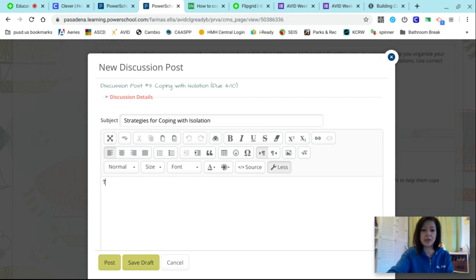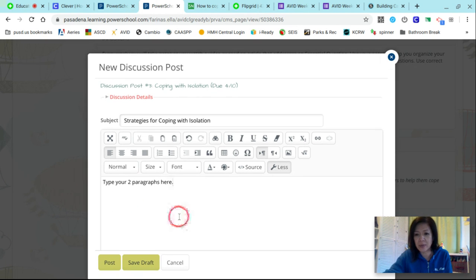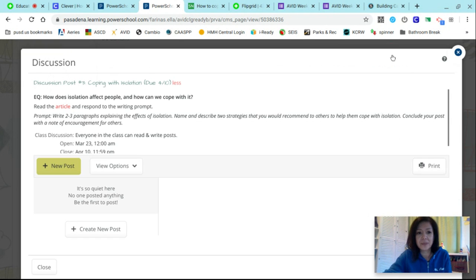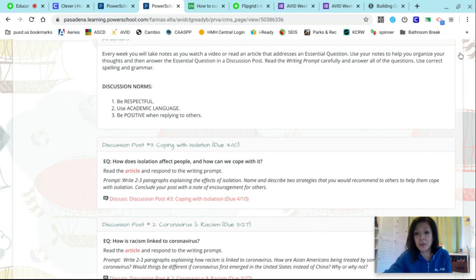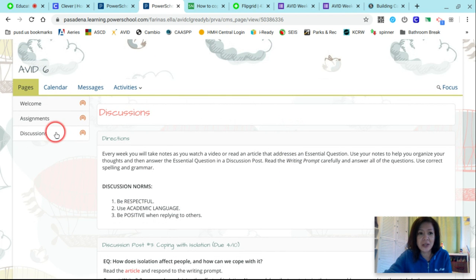And then you're going to type your 2 paragraphs here. Okay. Now this is just to demonstrate, so I'm not going to type out a whole response, but you would type your paragraphs here. If you're not ready to submit it, you can save the draft and come back to it later. And when you're ready to post, click post. I'm going to close this out because I'm not ready to do this in real life. Okay, so I'm going to close that out. And then you'll be able to see the responses of your classmates as well. So I recommend you go back and read what your classmates wrote. Okay, so those are the discussions.